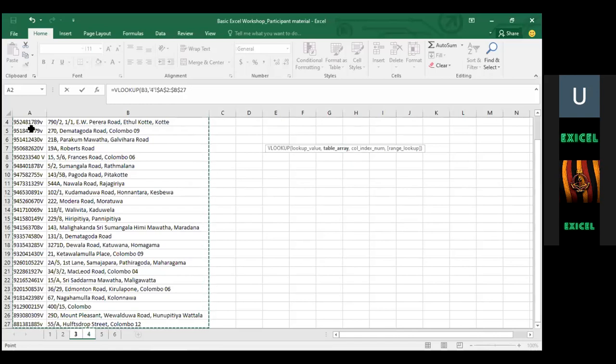Then column index number is, now you want the address, right? So address is in the second column. Now say there was a lot of data and the address is in, say, the fourth column, then you have to put 4. Now in our case, address is only in the second column. So you have to select 2.